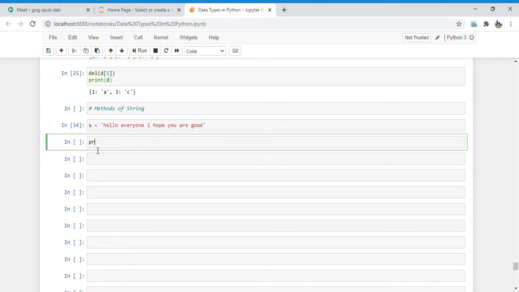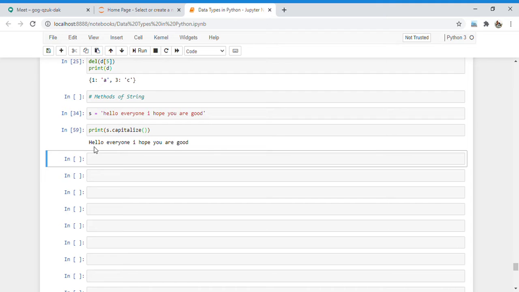I will start with our first method, called the capitalize method. What the capitalize method does is convert the first letter of the first word to capital case and the remaining letters to small case. So here it converts h to capital and all the others to small case.